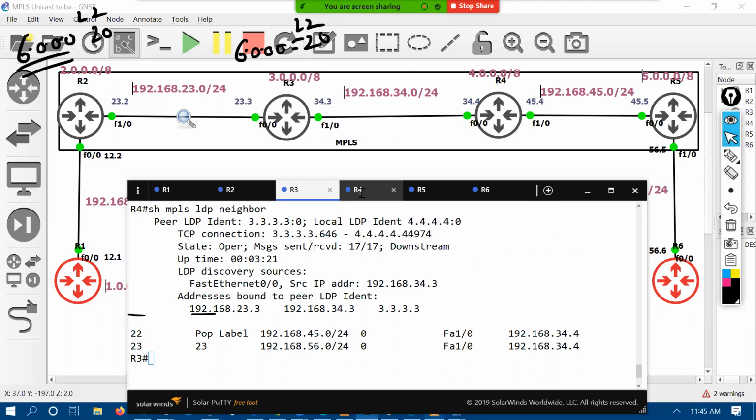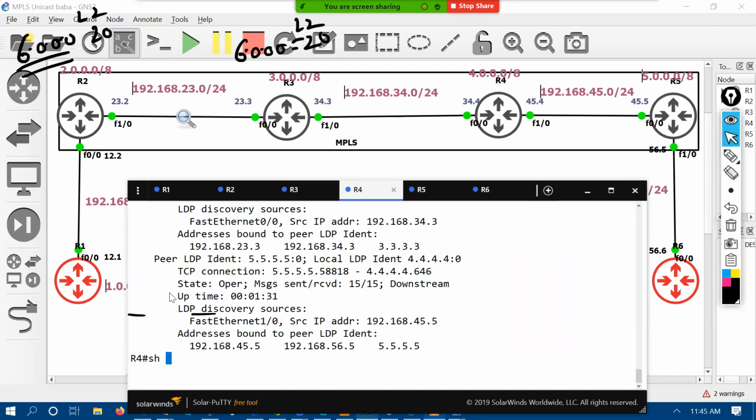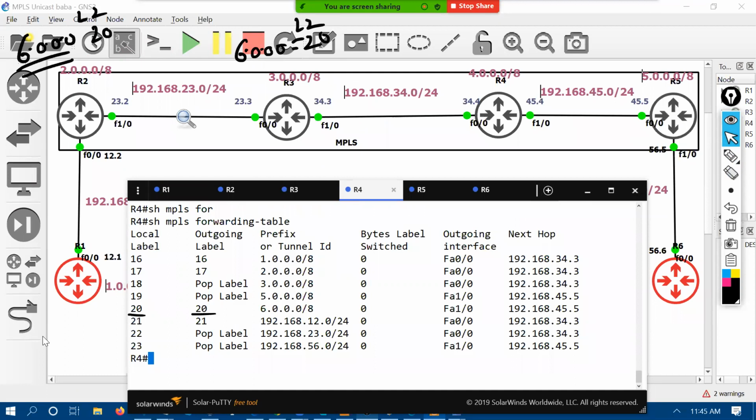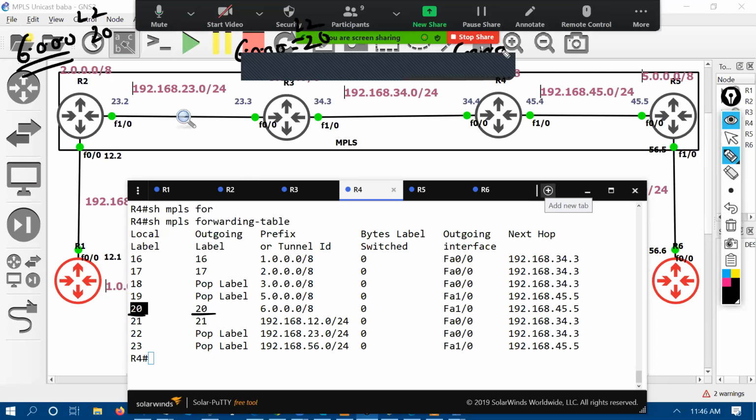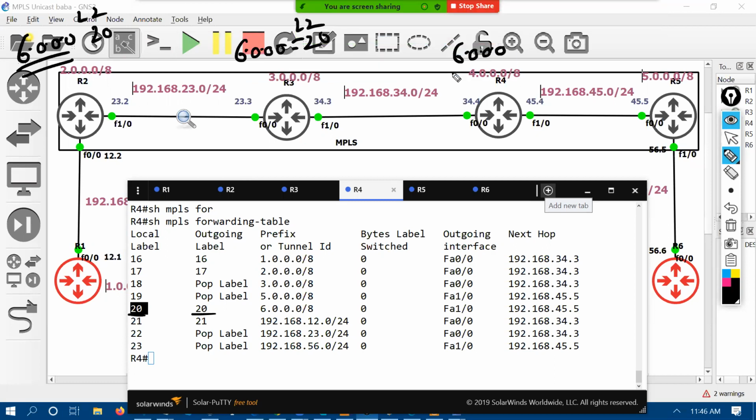What about R4 now? For 6.0.0.0, same 20. So R4 is also going to use the same label. I'm repeating, it can be different as well, because a local label is local to the router. Label is local to the router. It can be different. So 6.0.0.0 has label number 20 as local label.